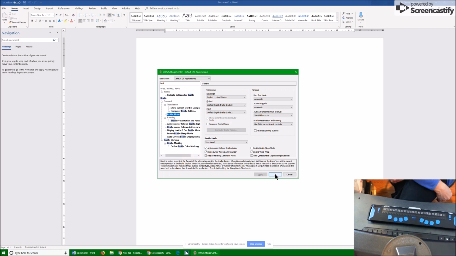So there's different ways to go ahead and access these. You can continue to down arrow and access them one by one or hit your F6 to jump over. On your output, I have UEB grade 2 and the input UEB grade 2. There is an option that says show current word in computer Braille, and that is checked, but you're not able to get into it if you're already in UEB grade 2. You can change those options to another grade and, of course, go right to that checkbox and uncheck it.